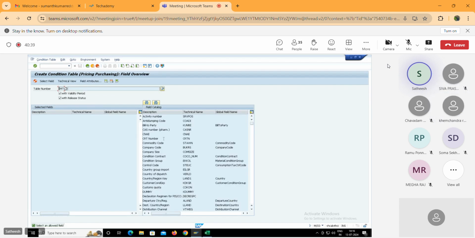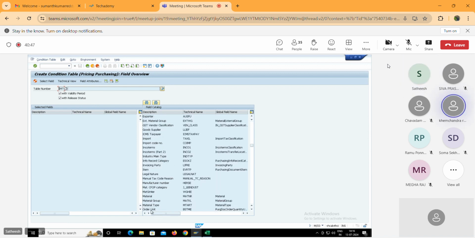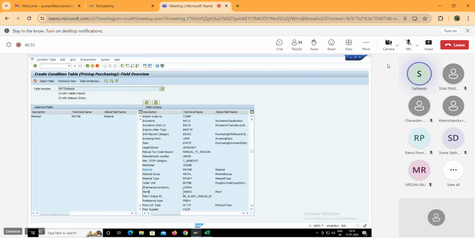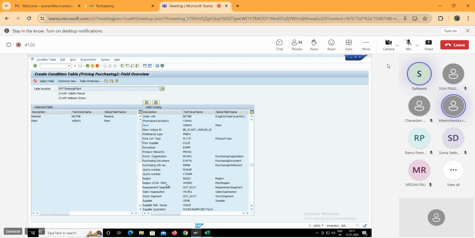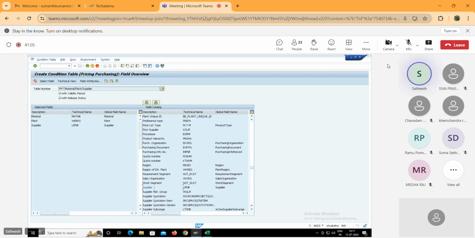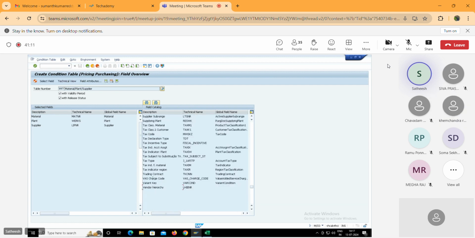Now, these are all the parameters. However, I need to choose which parameters. For example, material. Double tap on this material number, it comes and sits here. Same way, if my plant, select this plant code, double tap, it comes and sits here. Material type. Supplier. Add it. If you want to add more, you can add any of the fields. But when you add a field, its value should be there on the PO.